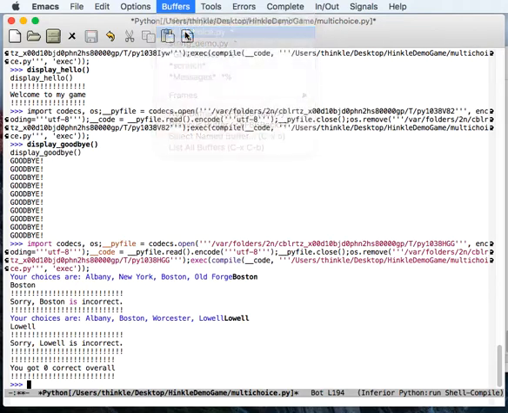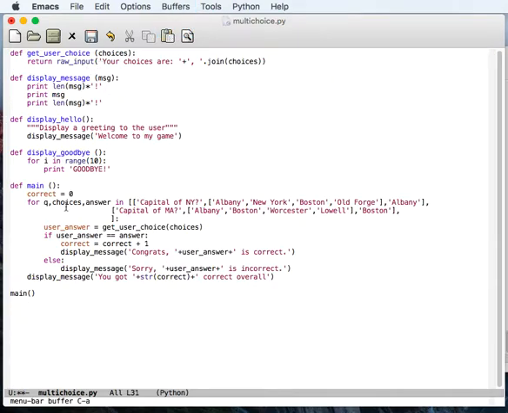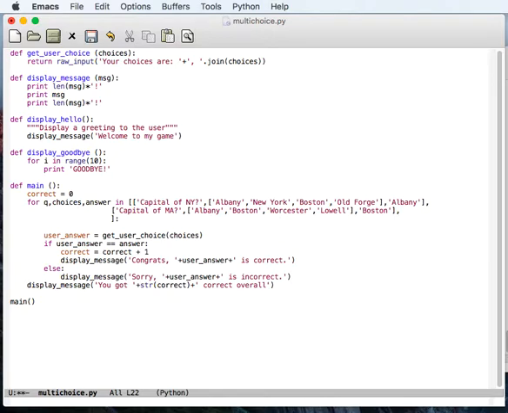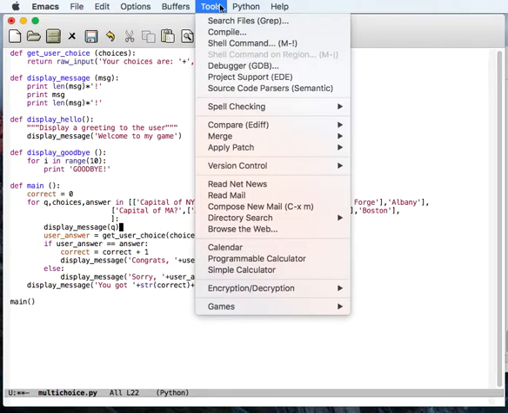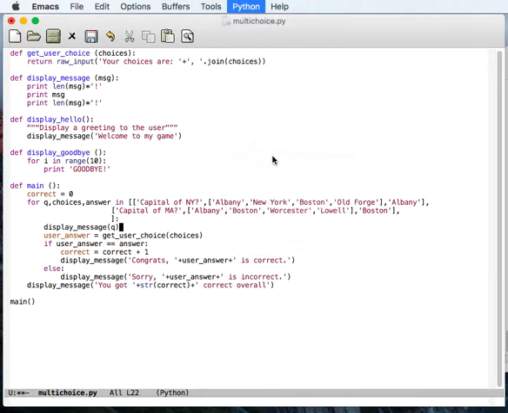Now, if I come back to multi-choice, I can go ahead and take a look at my code and see what's happening. It runs main. It didn't print out a question, which seems like a bummer, so I'm going to now use my code to print the question. All right. And now I don't even have to save to run the code. I can just use Python eval buffer, and that will run it without even saving.